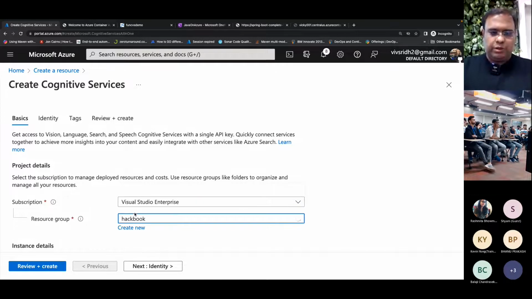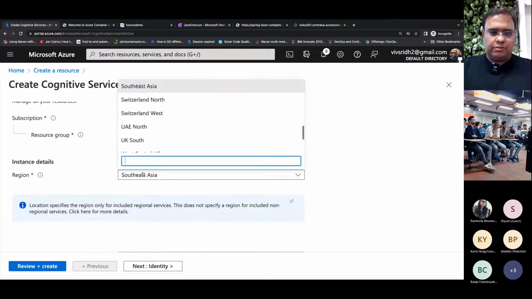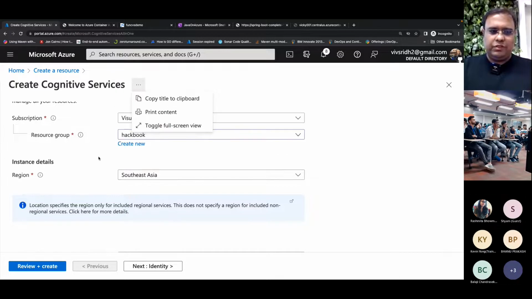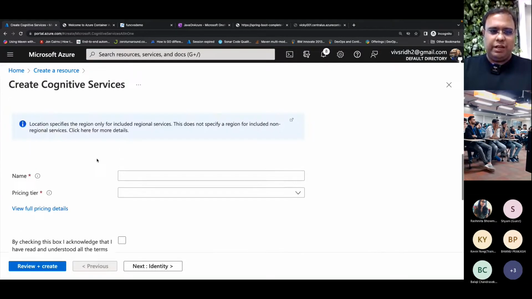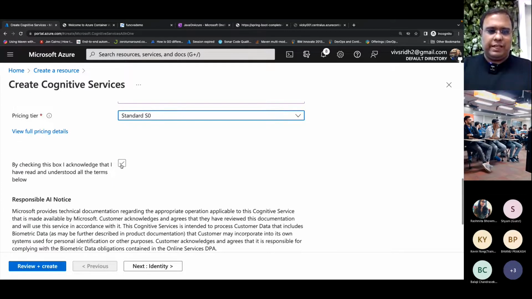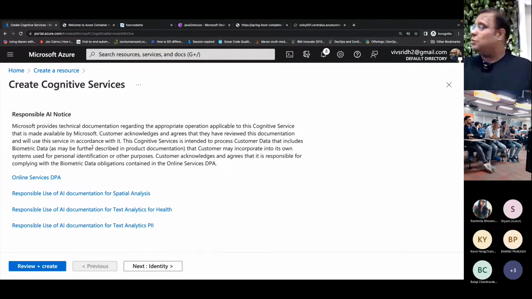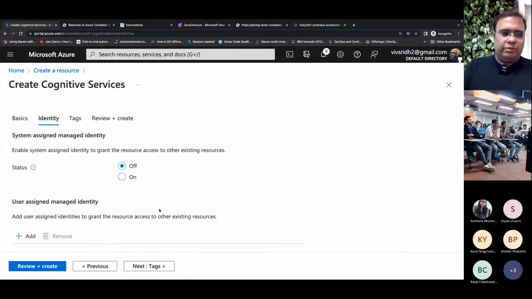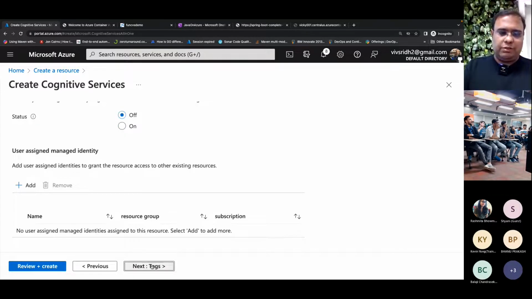There's a hackbook. There is any of these regions. Again, this region can be anything. You can name it. I'll name it Wikibytes. You can choose standard. You can say, I agree to the responsible AI terms, right? There are a bunch of things. You don't need to worry about this. Go to tags.